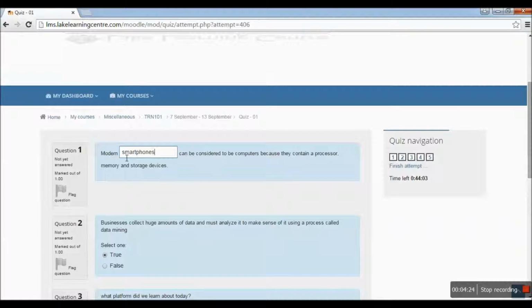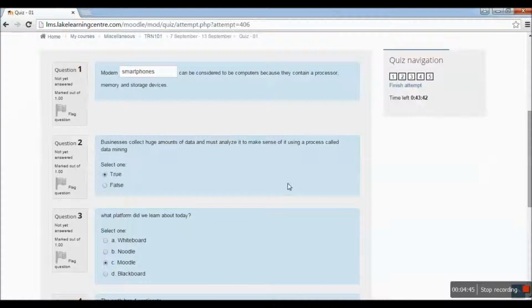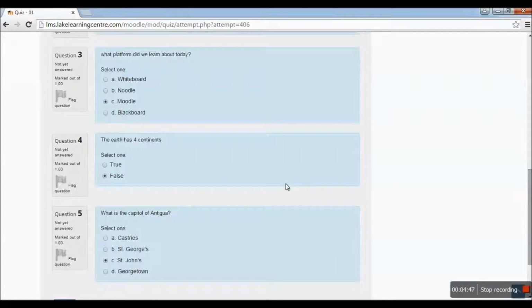You'll also notice that there is a little feature. It's a flag. It allows you to flag the question as a reminder to head back to it if you're unsure of a response. And of course, once you've put that response in, you can always remove the flag. So it just tells you that you have a question that you need to get back to.